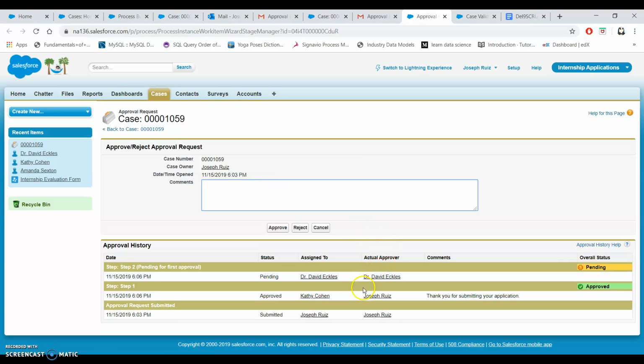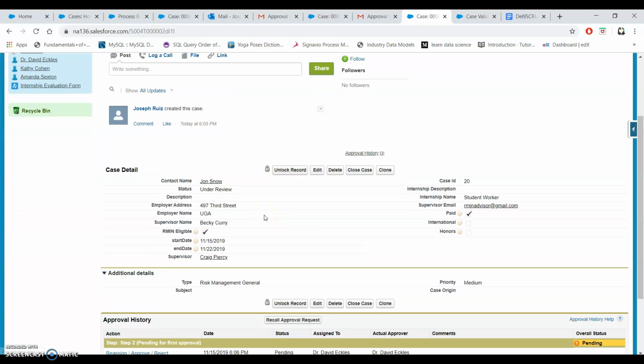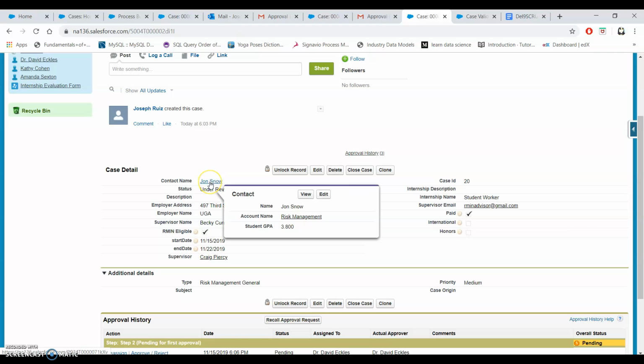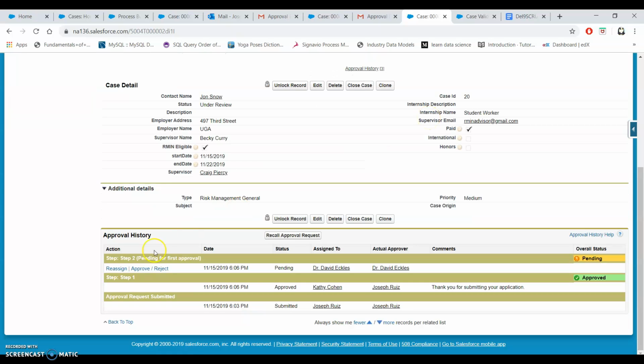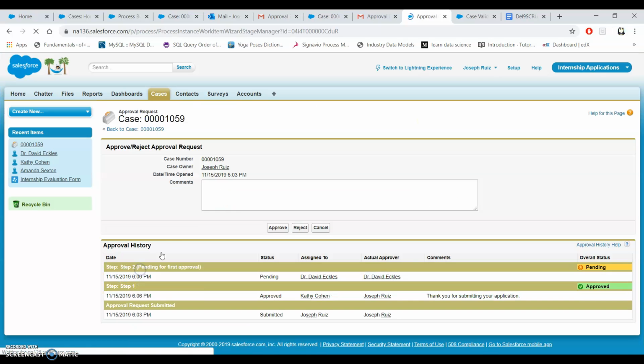Again, another approval request. We'll open this again. We'll see that this request was approved by Kathy Cohen, and we're able to see the case again. If the instructor requires further information, they can go to the case itself, look at the contact name, and hover over and see a view. Okay, this contact, John Snow, is a risk management major with a 3.8 GPA. This person appears to satisfy my requirements, so I will go ahead and approve the request.